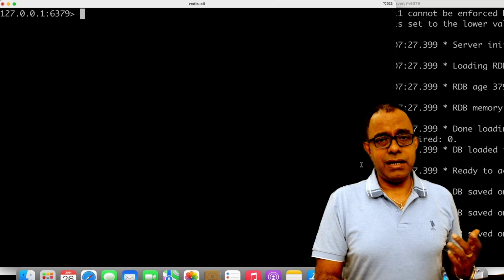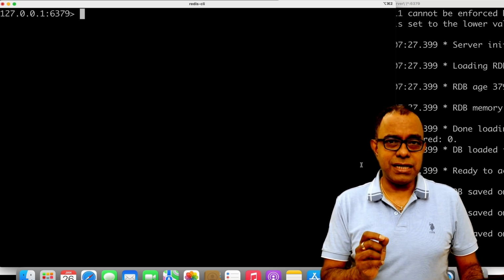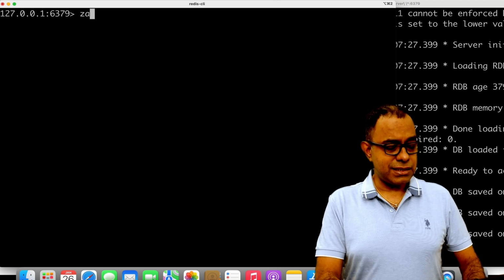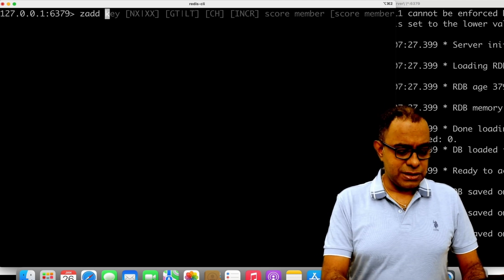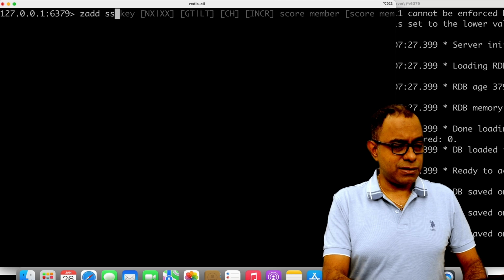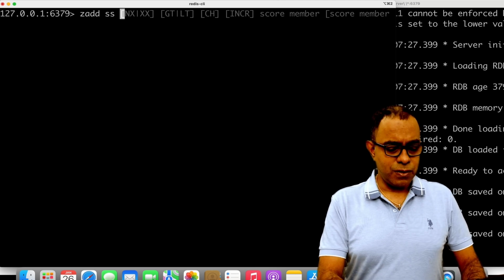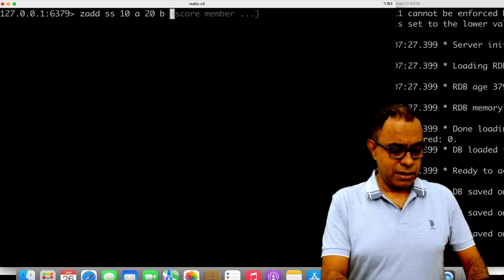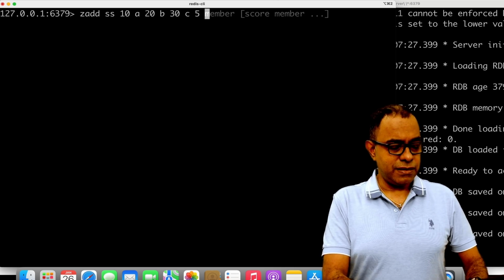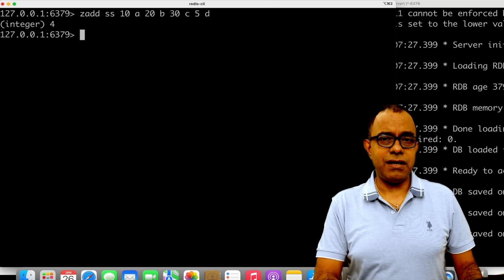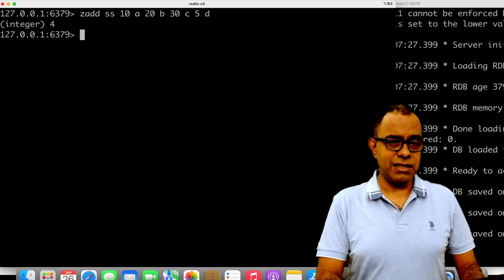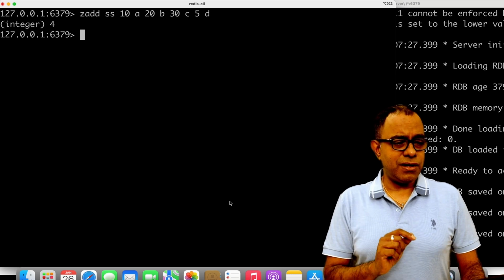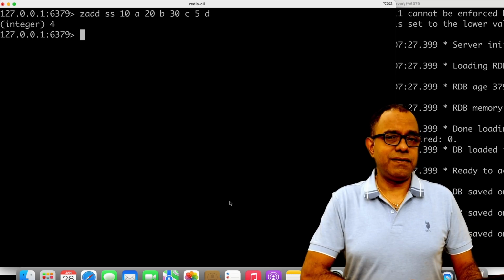So let's go back and add a sorted set. Set we used to add using the command sadd. For sorted set, it's zadd. Let's say create ss sorted set. I want to give a score 10 to A, 20 to B, 30 to C, and let's say 5 to D. I have these 4 items inserted in the set. This will be stored in sorted order based on the score that is given.